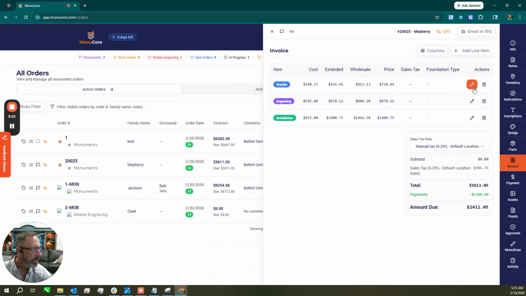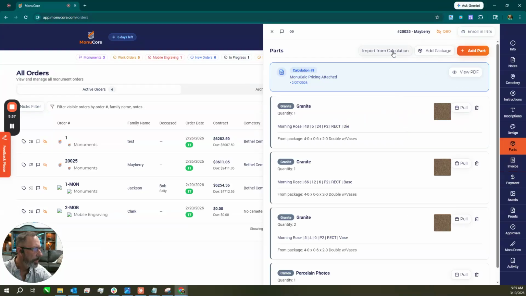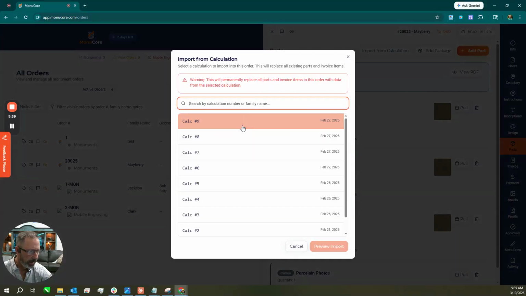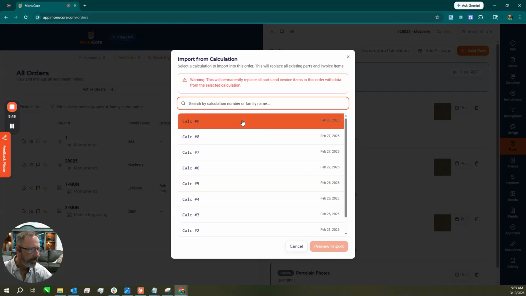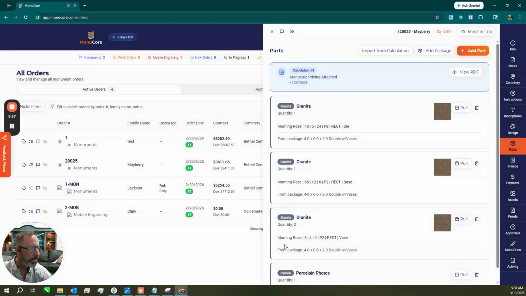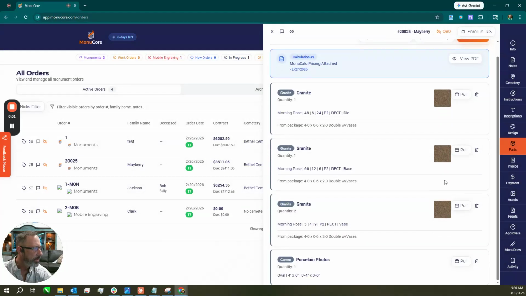Invoice. This is where you add all your line items associated with the order, your contract. If we go back to parts, you can also import the parts from the calculation. We have a very robust calculator that we use daily for calculating monument prices on the fly. So if you did a calculation for this customer, you can come here and import all the parts and line items associated with that.